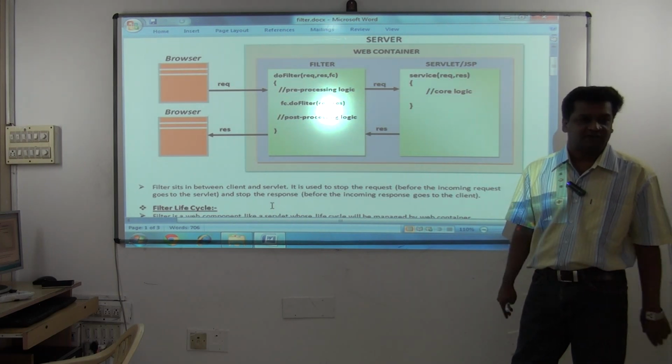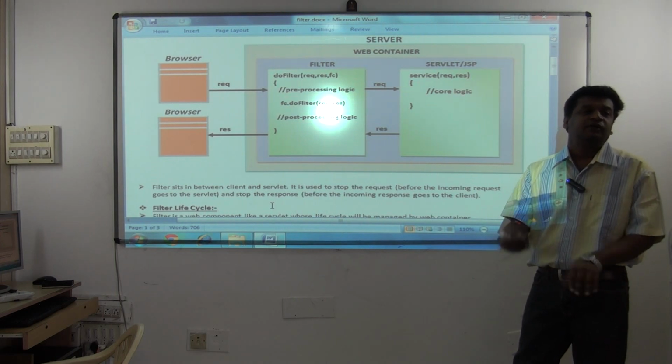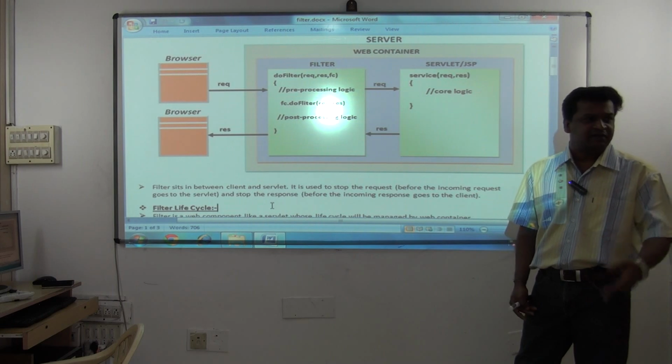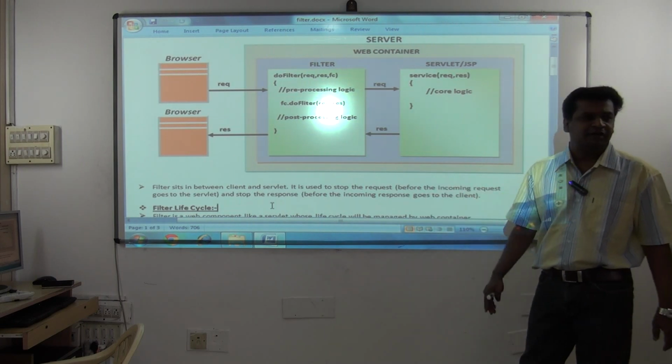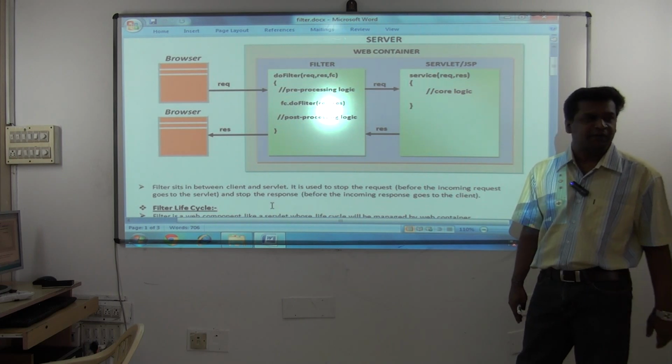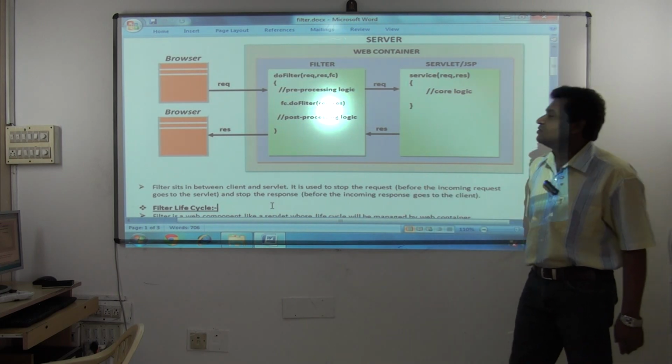First we'll understand how it works, then we'll understand why it will be used. What logic you write inside that filter, we'll start understanding next. Okay, this is also a very important thing, a very important support you got from the servlet. Slowly you'll understand why it becomes very, very important. Okay, so we'll see this.